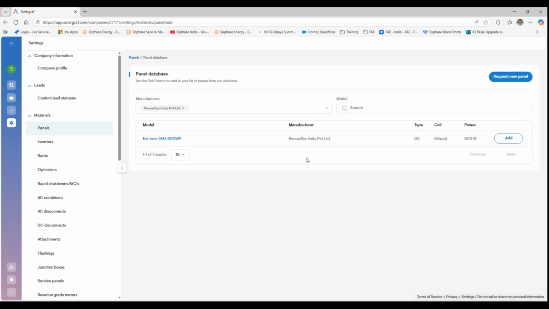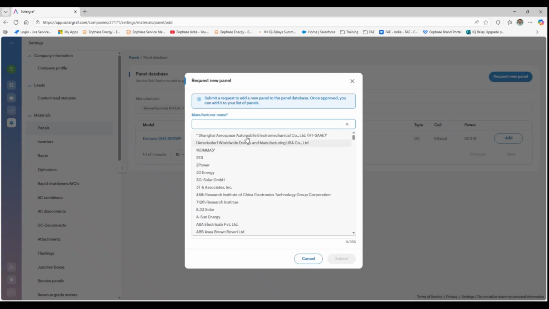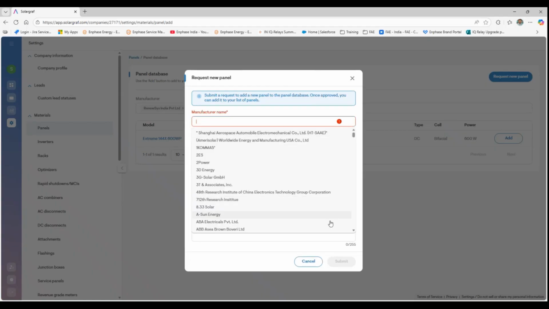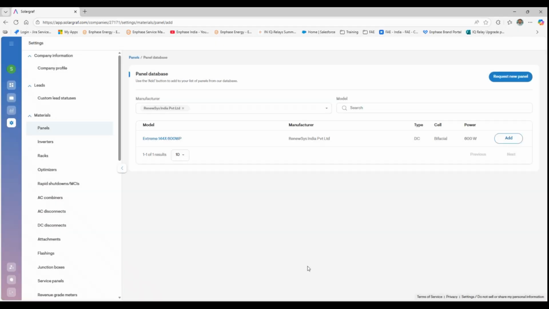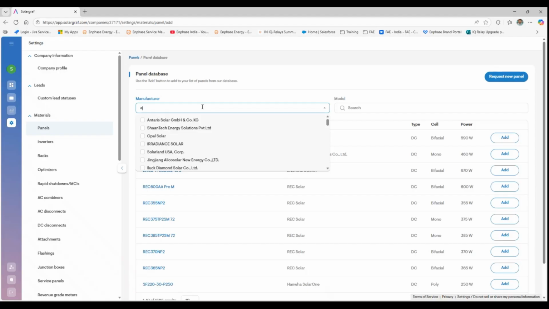If you want to add any panel, you just need to click on request a new panel, and it will ask you for the manufacturer name, model number, and to upload the spec sheet. You can add it from here, submit, and one email will be sent to you, and within 24 to 48 hours that panel will get uploaded in the global database.